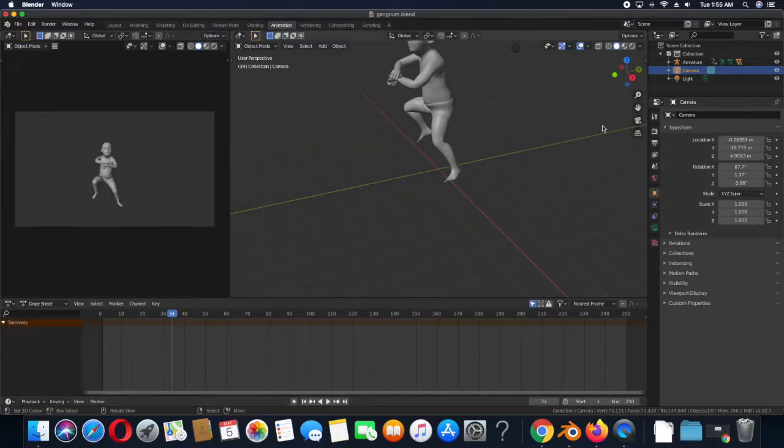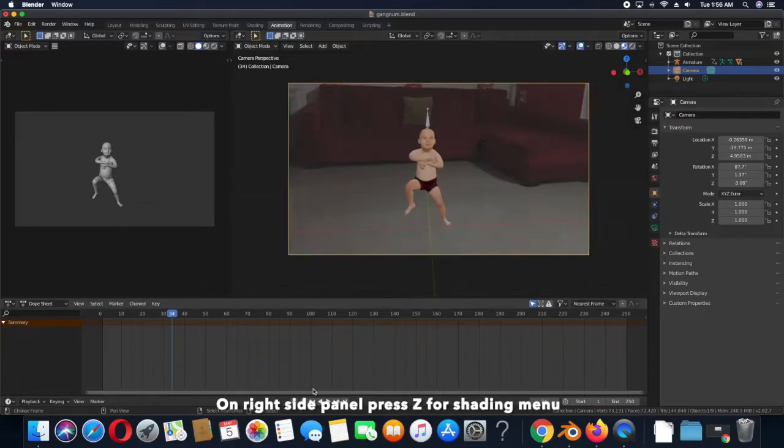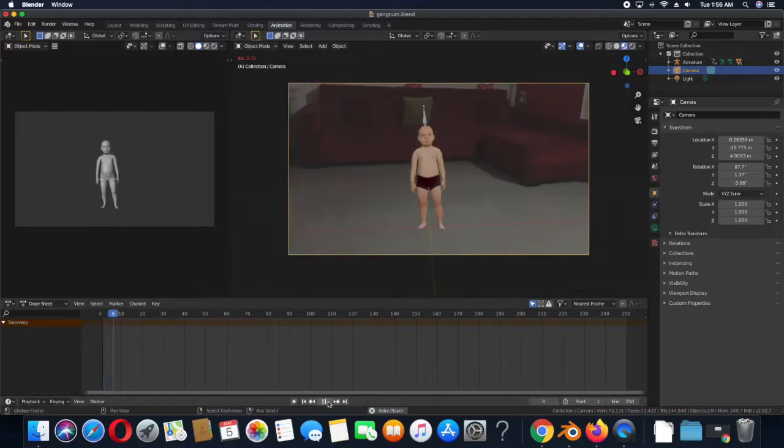Click on animation tab, select camera. On right side panel, press Z and select material preview from shading menu. So our character will be visible with the texture.